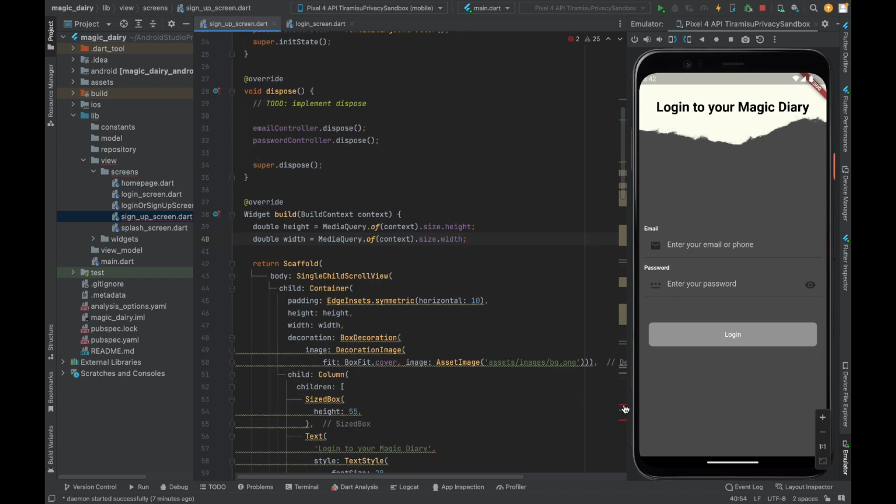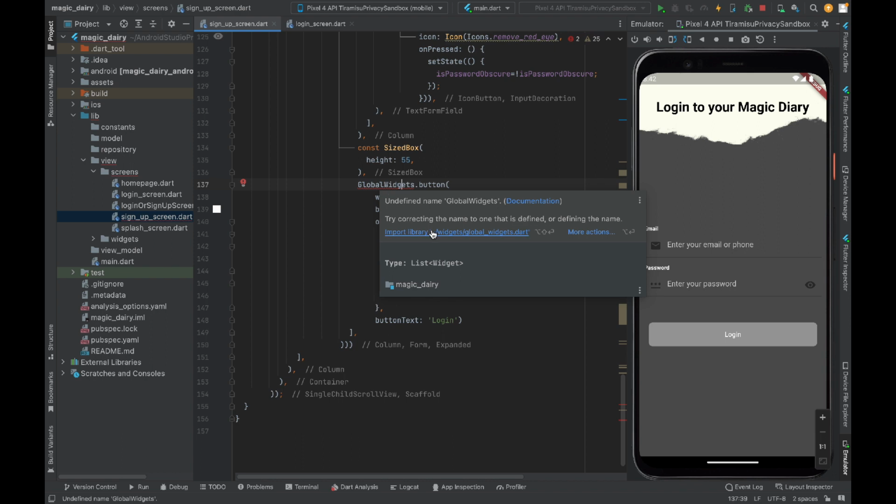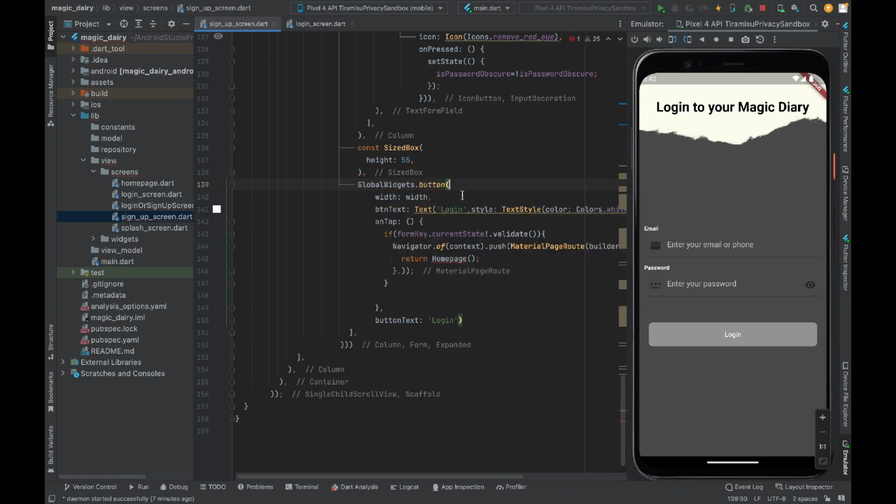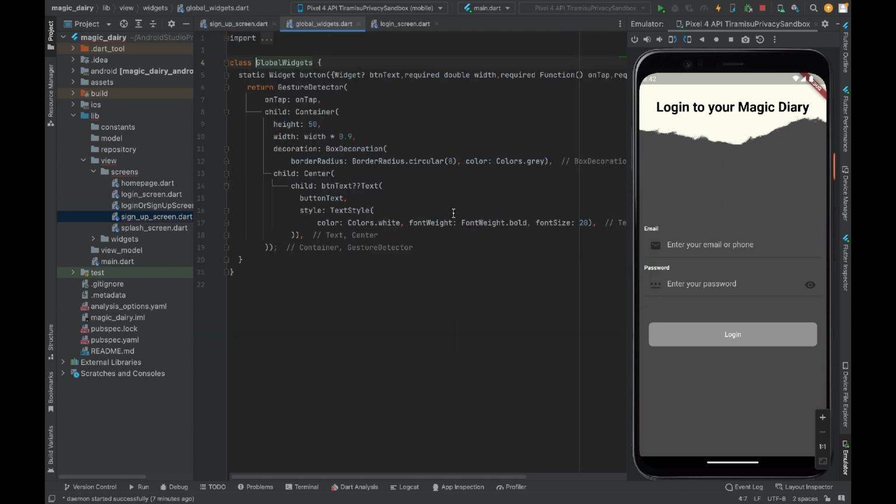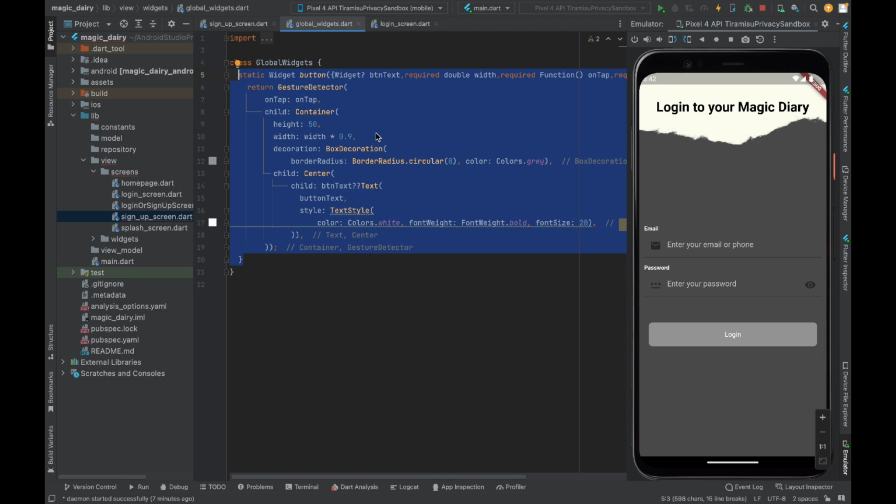And we still have two errors, and we need to import our custom widget that we created, this button. If you go to global widgets, then you will be able to see this button on here. This is the custom button, custom widget you can say, that we created in the last tutorial. So if you don't know how to create custom widgets, you can watch that video.